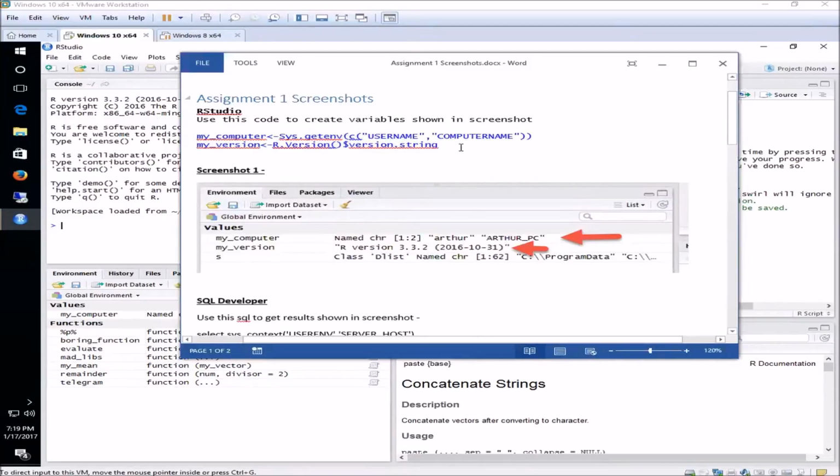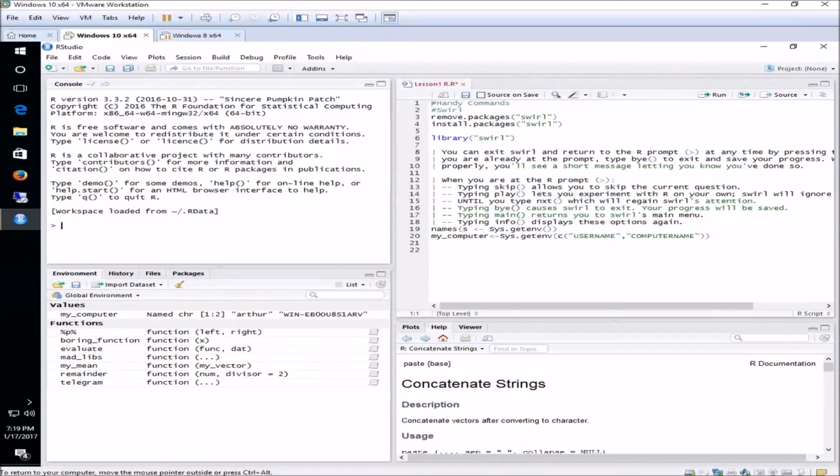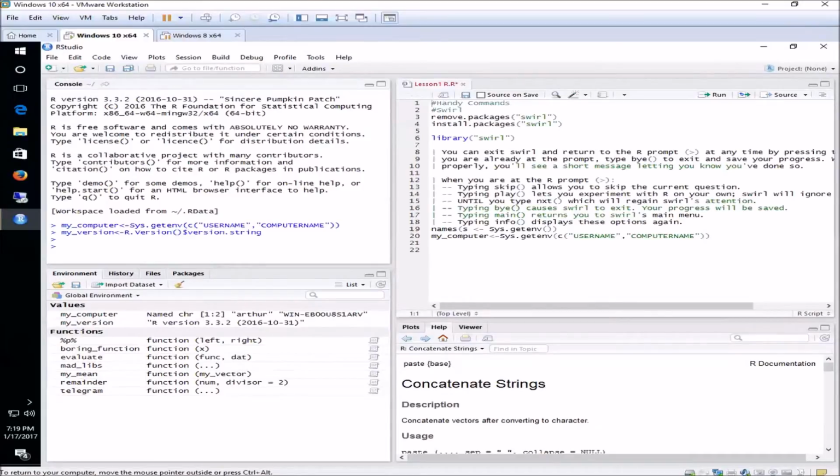So I've got the text for how to populate these variables in the assignment 1 screenshots document. And really, if we come over here and you just paste these into your console and hit enter, you should see that these two variables are populated.